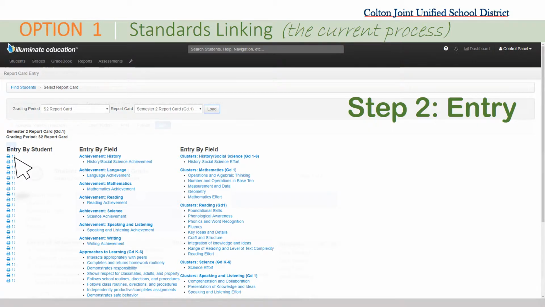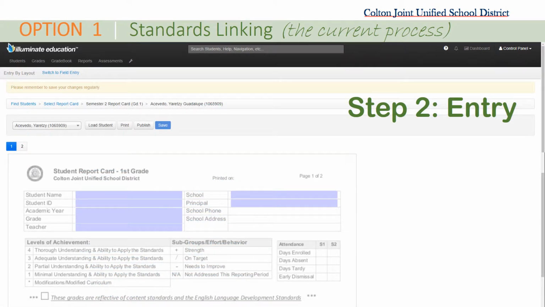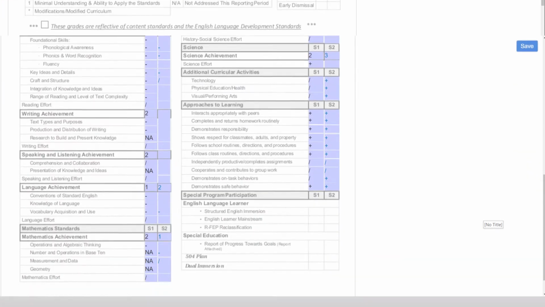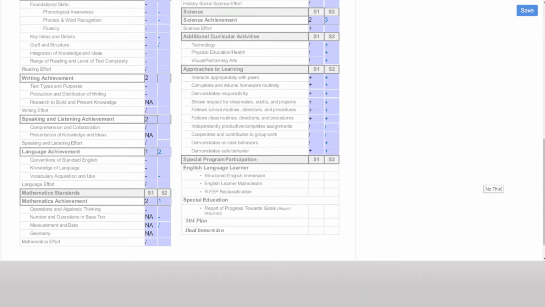By clicking on student, you can see a template report card for that student. By scrolling down, you can see all of the grades that were brought in from the gradebook to the report card. By clicking on any of the fields, teachers can change a grade manually on the report card.